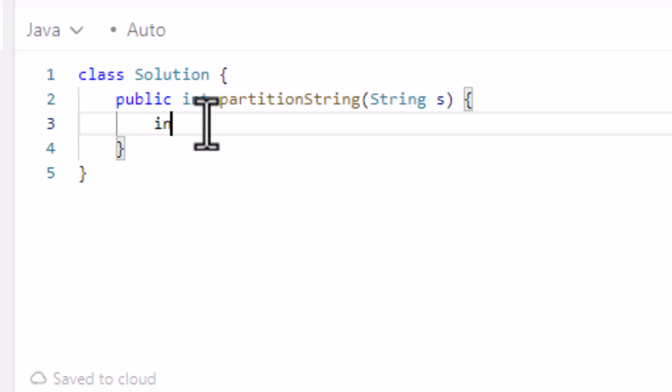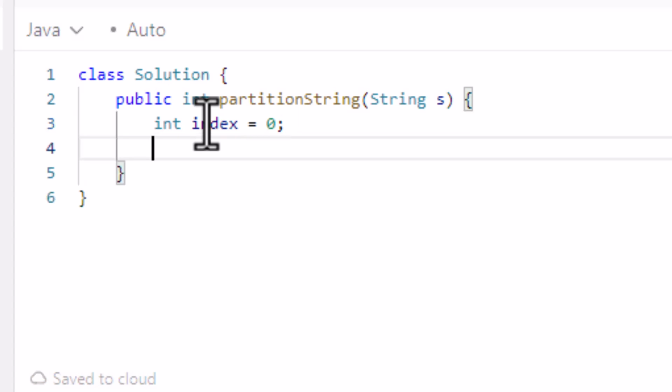Okay, so the first thing we're going to do is create an index and assign that to 0. We iterate through the string. We need to keep track of which index it's at, and then we'll keep track of the count.